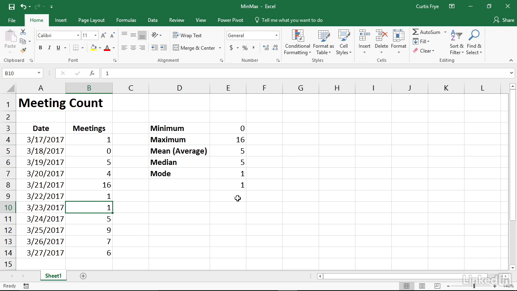So as you can see, you have a lot of very useful tools in addition to average. You can find the largest, smallest, average, middle, and most common values in any data set.